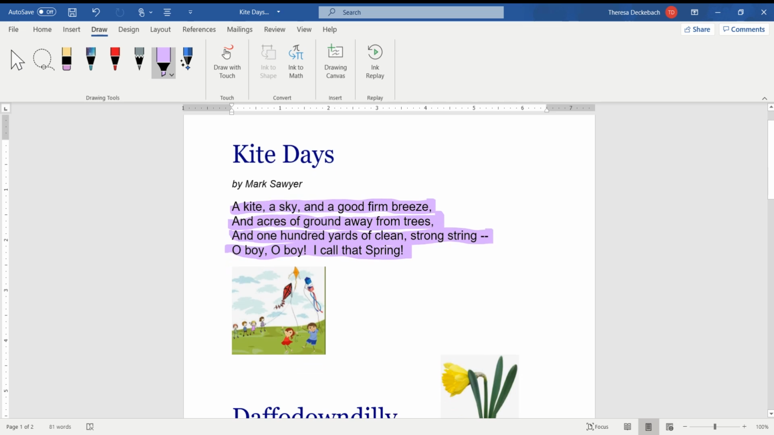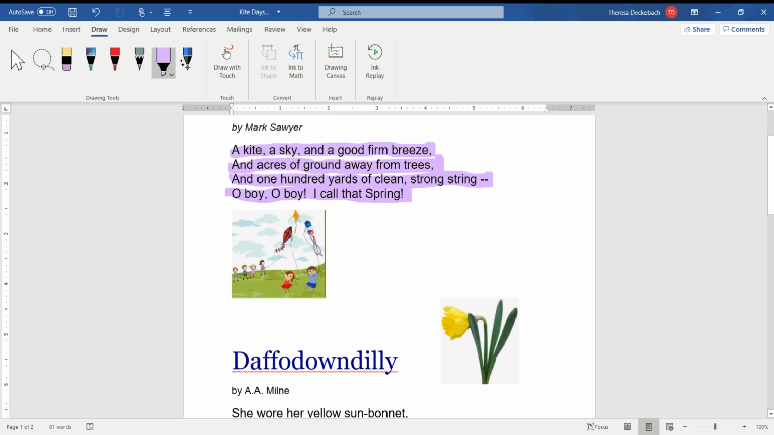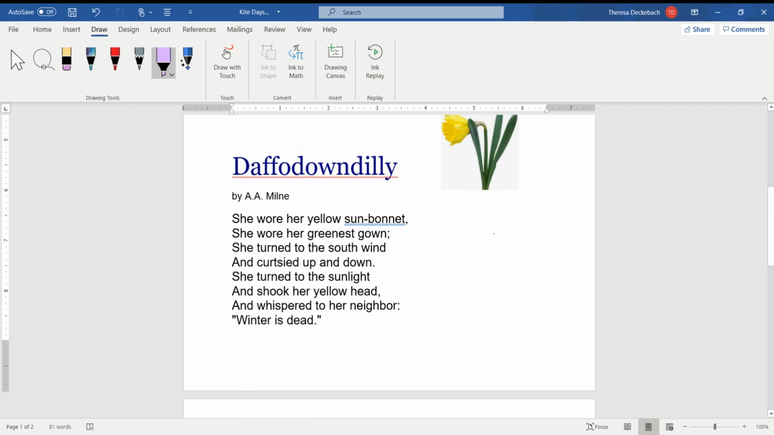Nice job. It's a fun little verse with what we call rhyming couplets, two lines that rhyme with each other side by side. Here's our second one, Daffodowndilly.